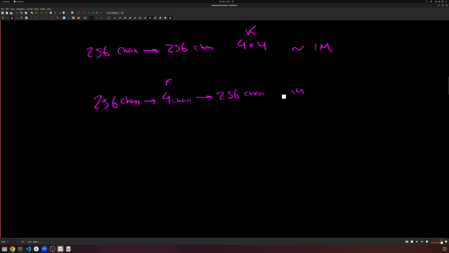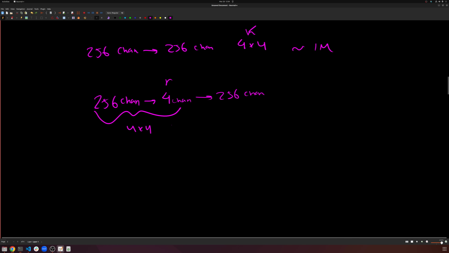So actually the first one will be a 4x4 kernel, going down from 256 to 4 channels. But all we want to do in the next step is just upsample the number of channels from 4 to 256. So for this one we can use a 1x1 kernel.